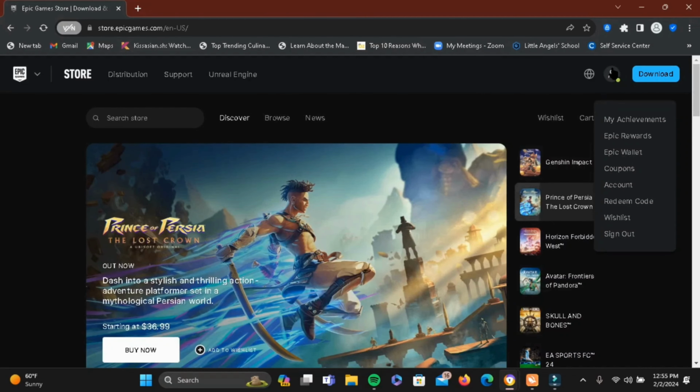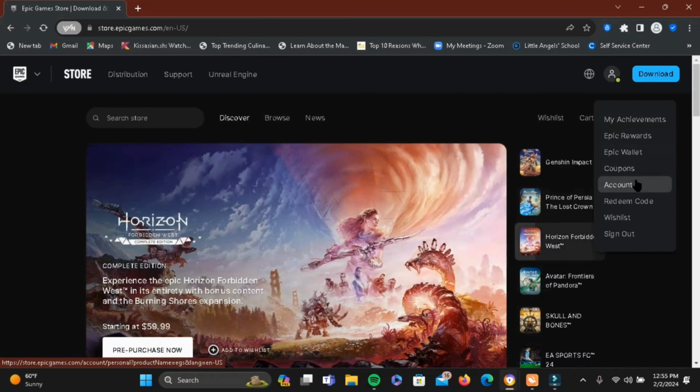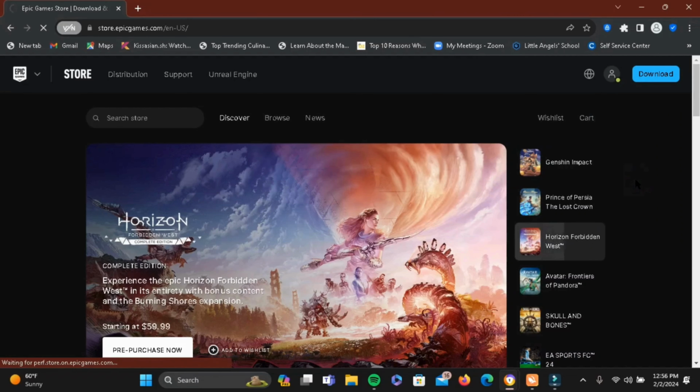Now from here, tap on the user icon right here. In this list of options, go ahead and select the option of account. So go ahead and double click on account option. Now wait for the page to load.